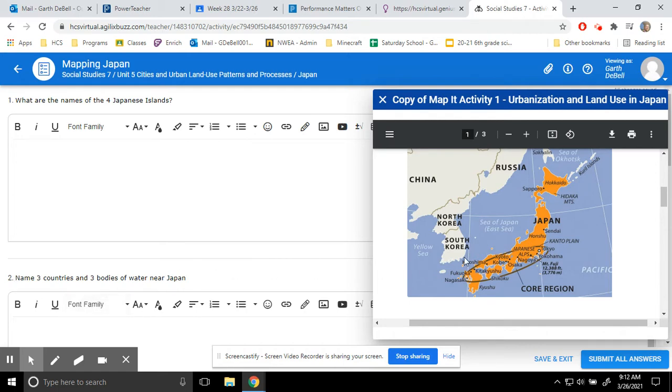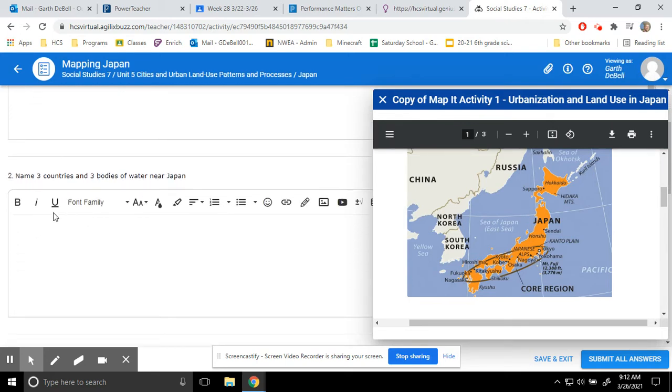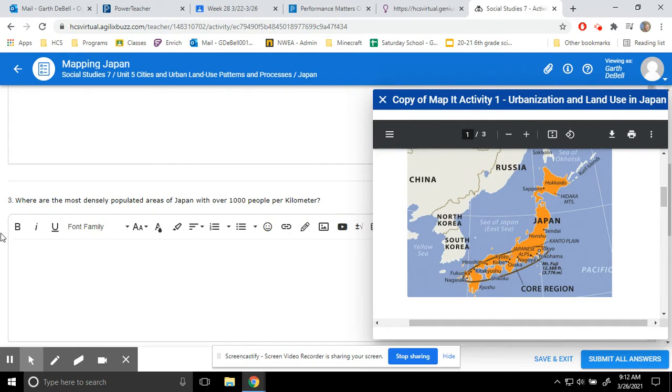Next, name 3 countries and 3 bodies of water. So you're going to use this same map. It's right here. All you've got to do is name 3 of them for each. I'm not going to really focus on that. It's really simple.